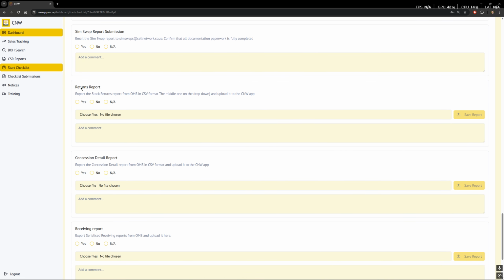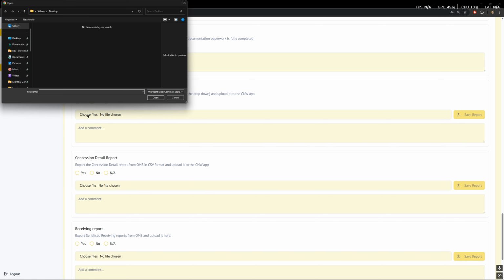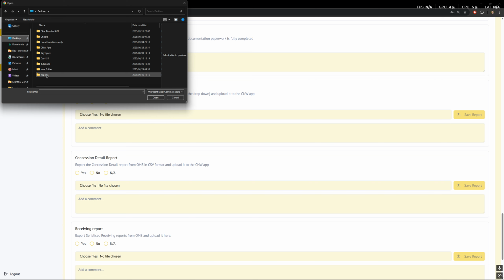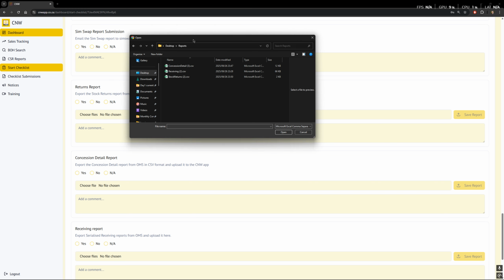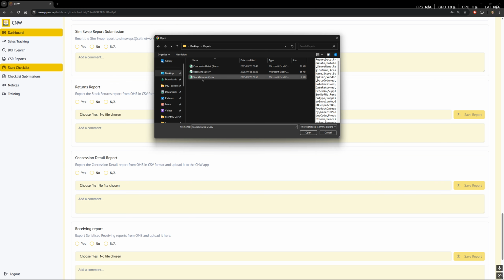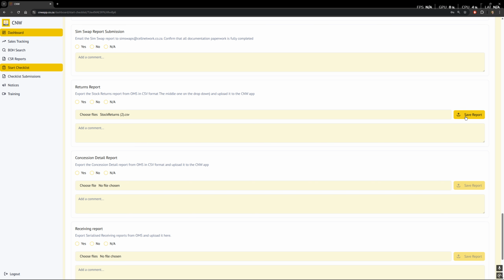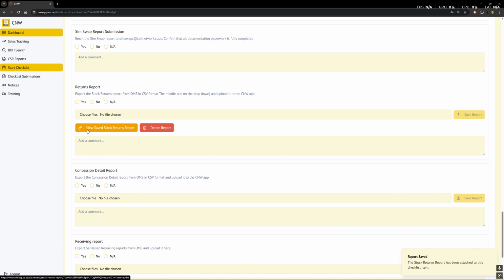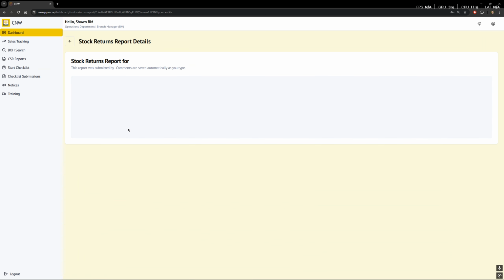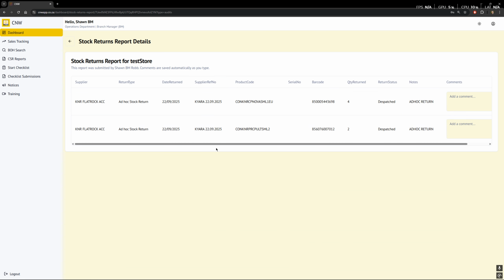Once you have got to returns report, it says export the report from OMS as CSV, the middle one on the drop down, and upload it to the CNW app. You then click choose file, and you go to your reports folder. This specific one is for returns. You save the report, which will then open a link over here, view saved stock returns report. When you click on that, it will open up whatever it is that you uploaded from OMS.